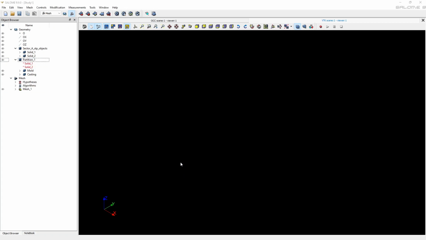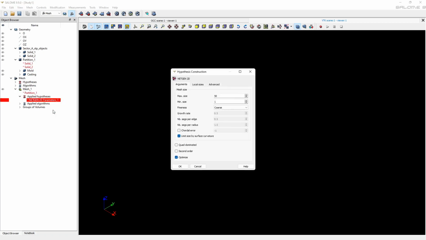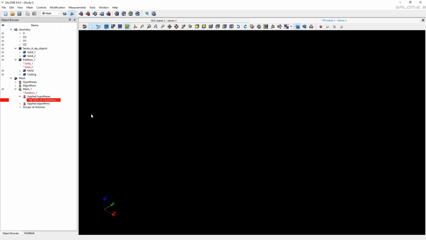In the tree, an object called mesh was created. If I unfold it, I will see that the Netcon 1D to 2D algorithm and the hypothesis with our settings were assigned to it. The settings can be edited at any time by right-clicking and selecting the edit item. If we now build a mesh, these rules will apply to both the mold body and the casting body. But I would like the mold to have a larger element size, and the casting to be divided into smaller triangles.